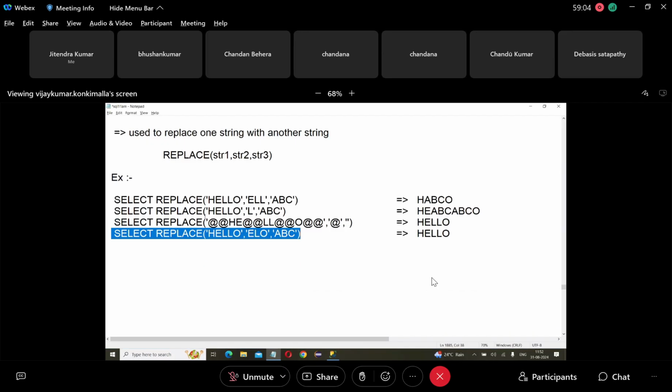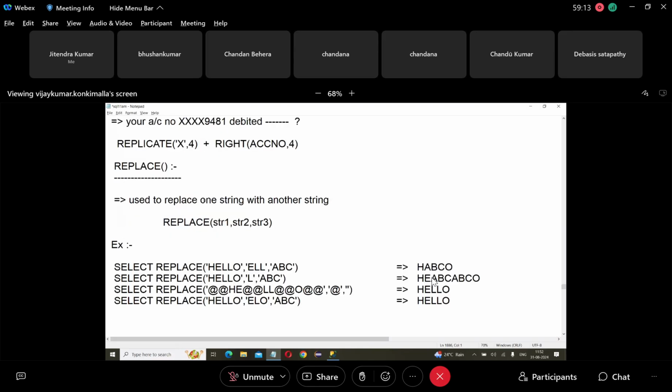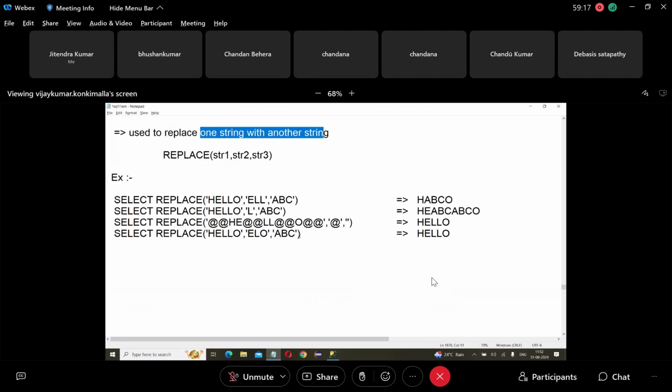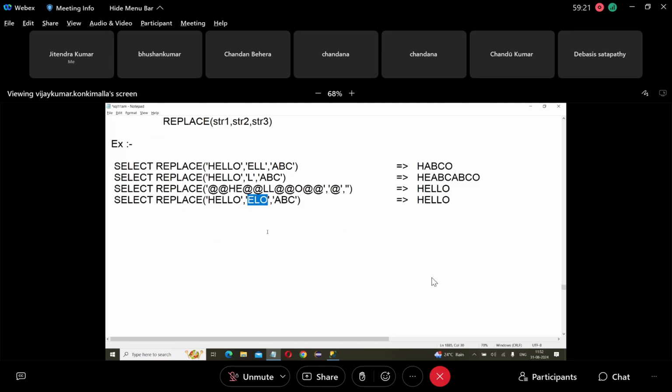Characters are there, but the string is not there, because this replaces one string with another string. So the string is not there, and if it is not there, it is not replaced.